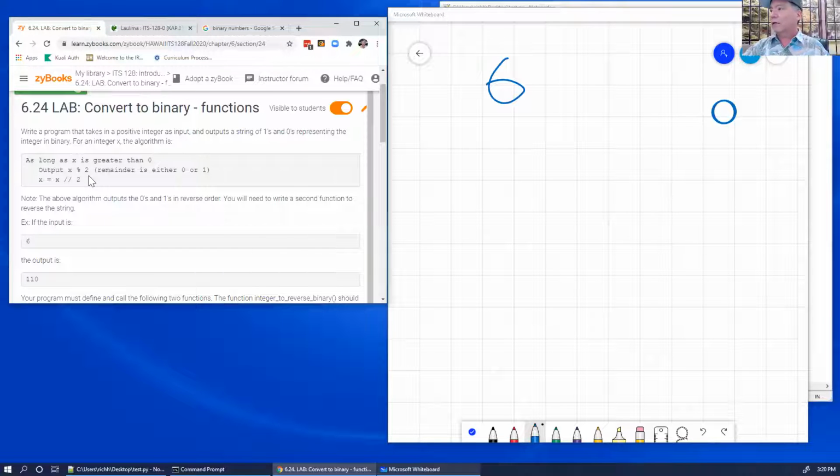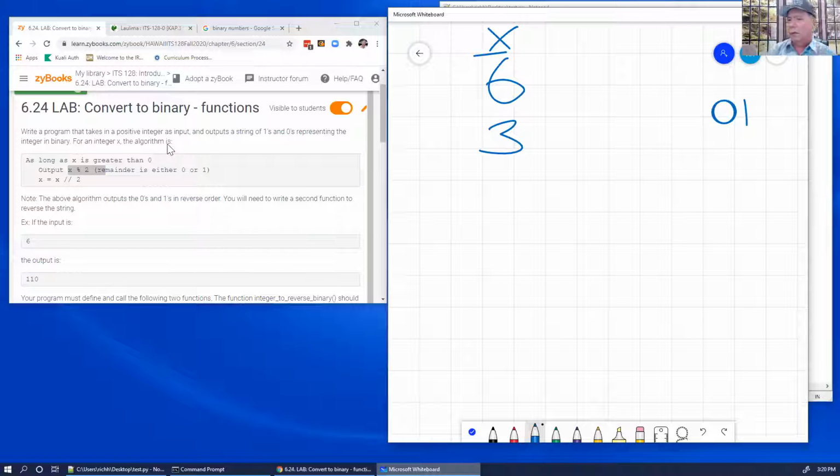So now x is equal to 3. This is x right here. And then we go back up to here. Is 3 greater than 0? Yes, it is. So what's the remainder of 3 divided by 2? Well, it's 1. So this is the next digit, and I'm going to put that here. And then we take the integer divide of 3 divided by 2, and that's going to give you 1 with a remainder of 1, but we only take the integer part of it.